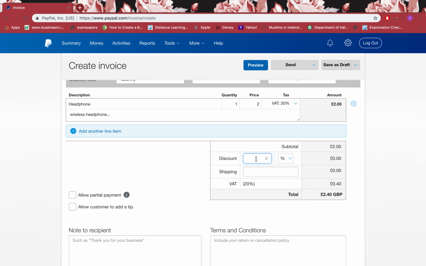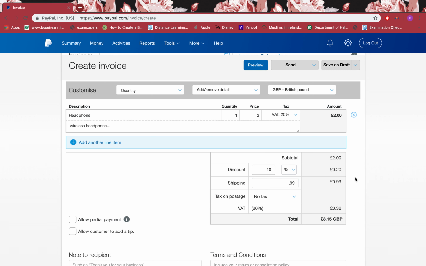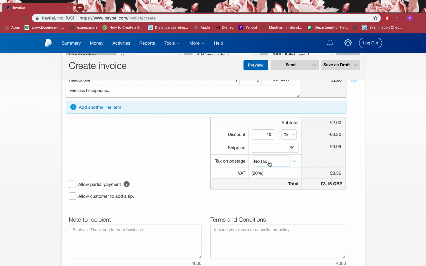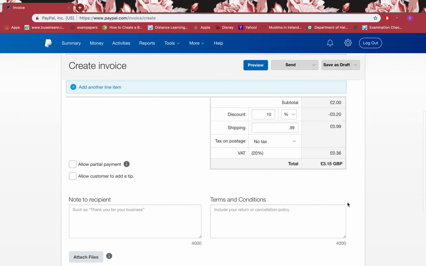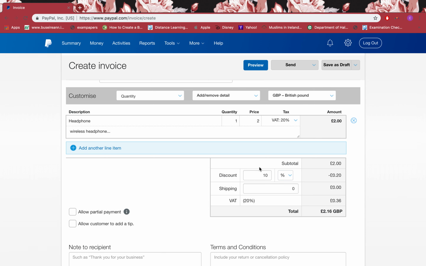And then there's a discount. If you want to give discount, you could just say in pounds you want to give discount, or percentage. I'll just give 10% discount, so it automatically calculates that. It deducts 20 pence. And shipping cost would be, I would say, 99 pence is the shipping cost, for example. The customer has to pay that. And tax on postage, it's no tax. Okay, the VAT is that much. Okay, so the total they have to pay is 3.515. Okay, and if I just delete the shipping, if I don't want the shipping, I can just say 0.